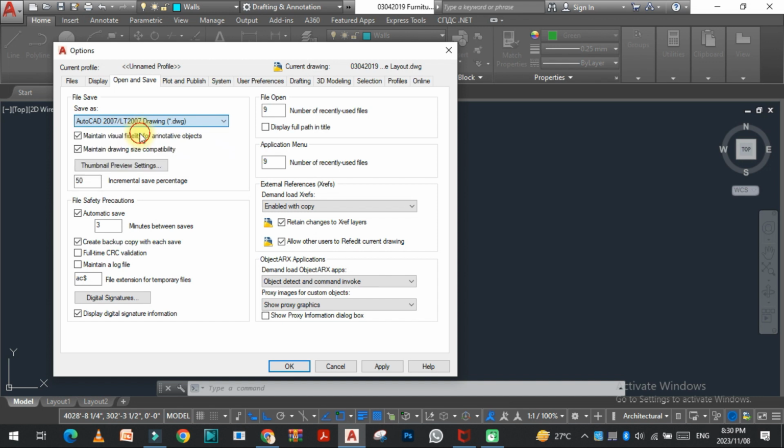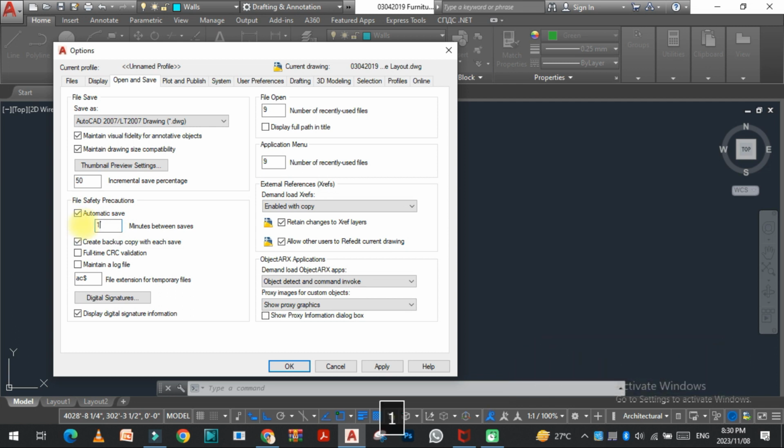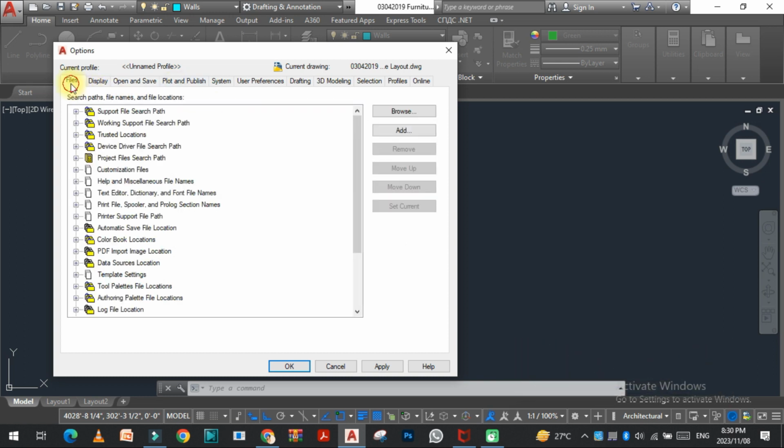So the first thing you need to do is set this to 2007, and the automatic save should be minimum, like 1 minute or 2 minutes. You can give 10 minutes also, but that is enough time, and you just need to select, I mean, 60 seconds. So that will be good. The file will be automatically saved in this time.